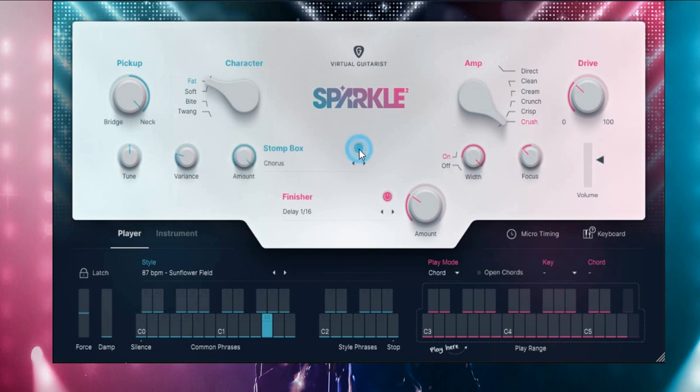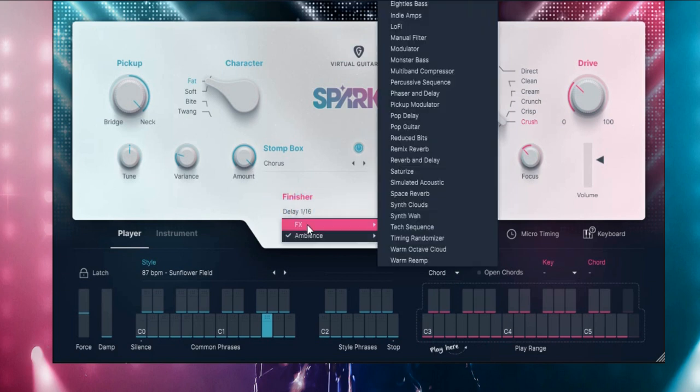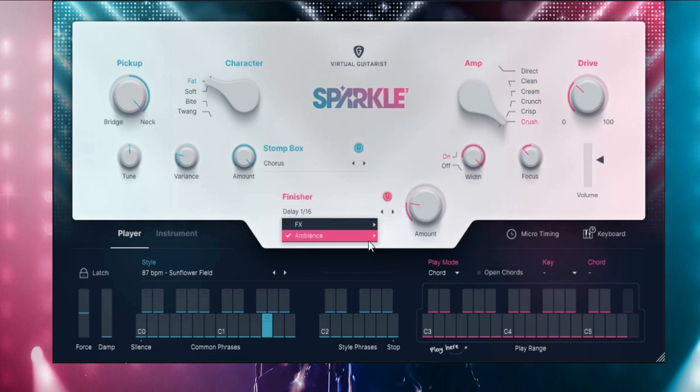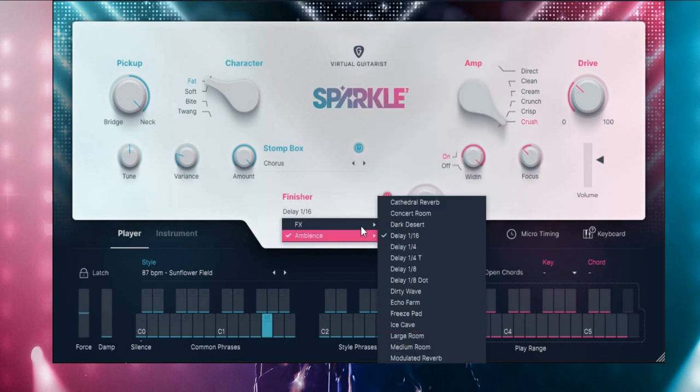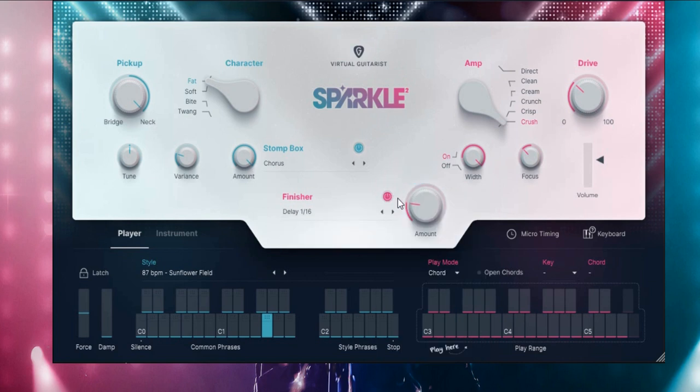You can turn this off and on. You got your finisher knob down here, so you can adjust that. Click on this and you can put different effects or ambience on there. I thought that was really sweet. So that's really cool. Turn that off or on.